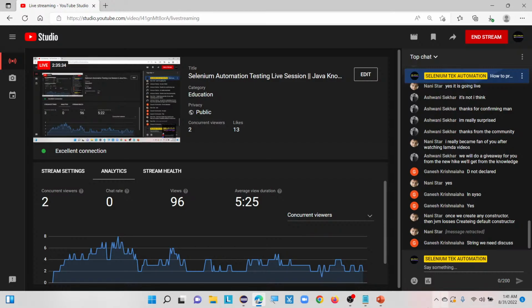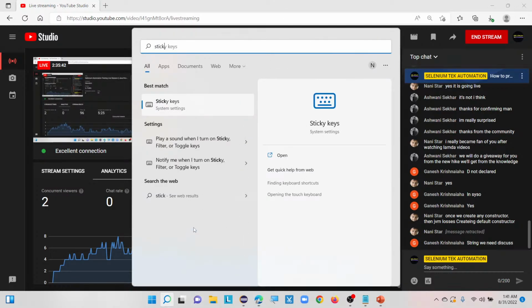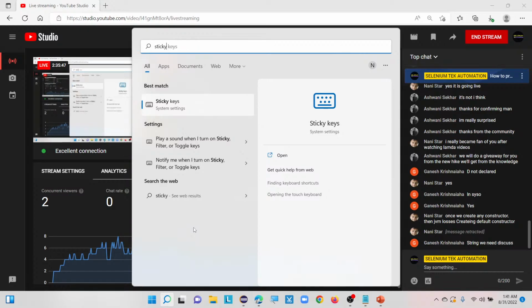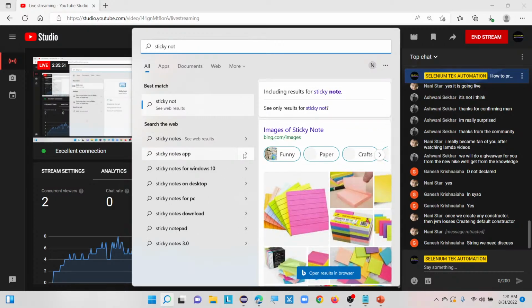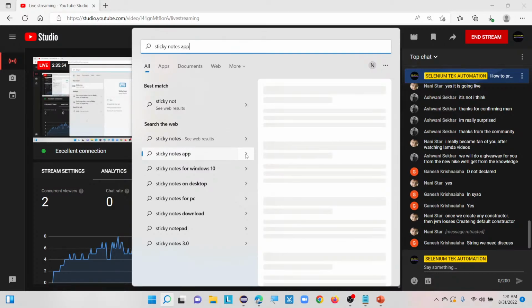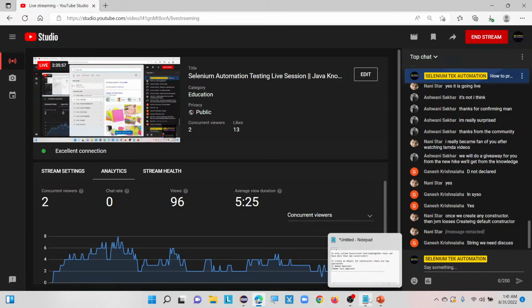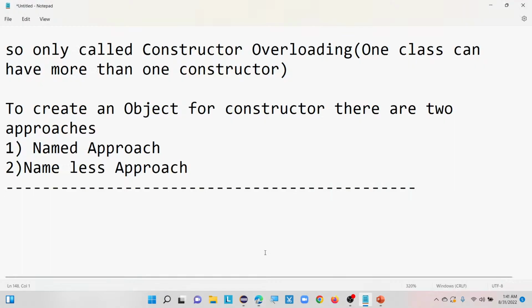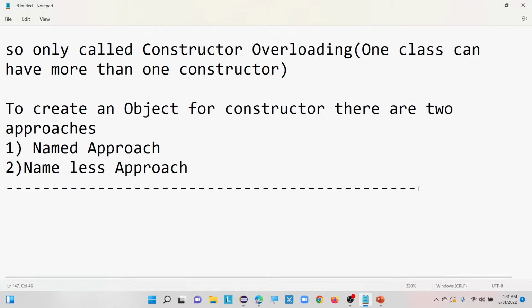I think, can we have sticky notes here? Sticky notes, no, it is not present in this laptop. It needs to be downloaded. Okay, no problem, I can make a note on this one. We will do it for tomorrow's session.